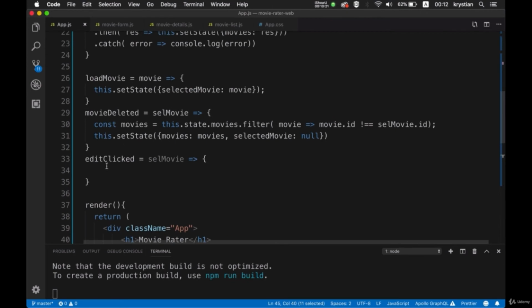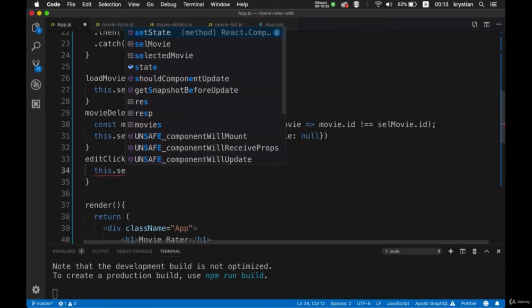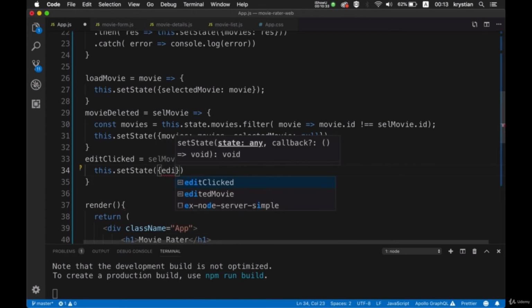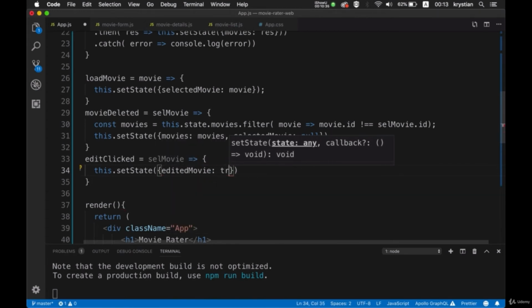So what we need to do now is toggle this edited movie. So if we click on edit, then we'll do this set state, and then we have that edited movie, we will actually pass selected movie there. So it's not going to be null anymore. So I will save it.